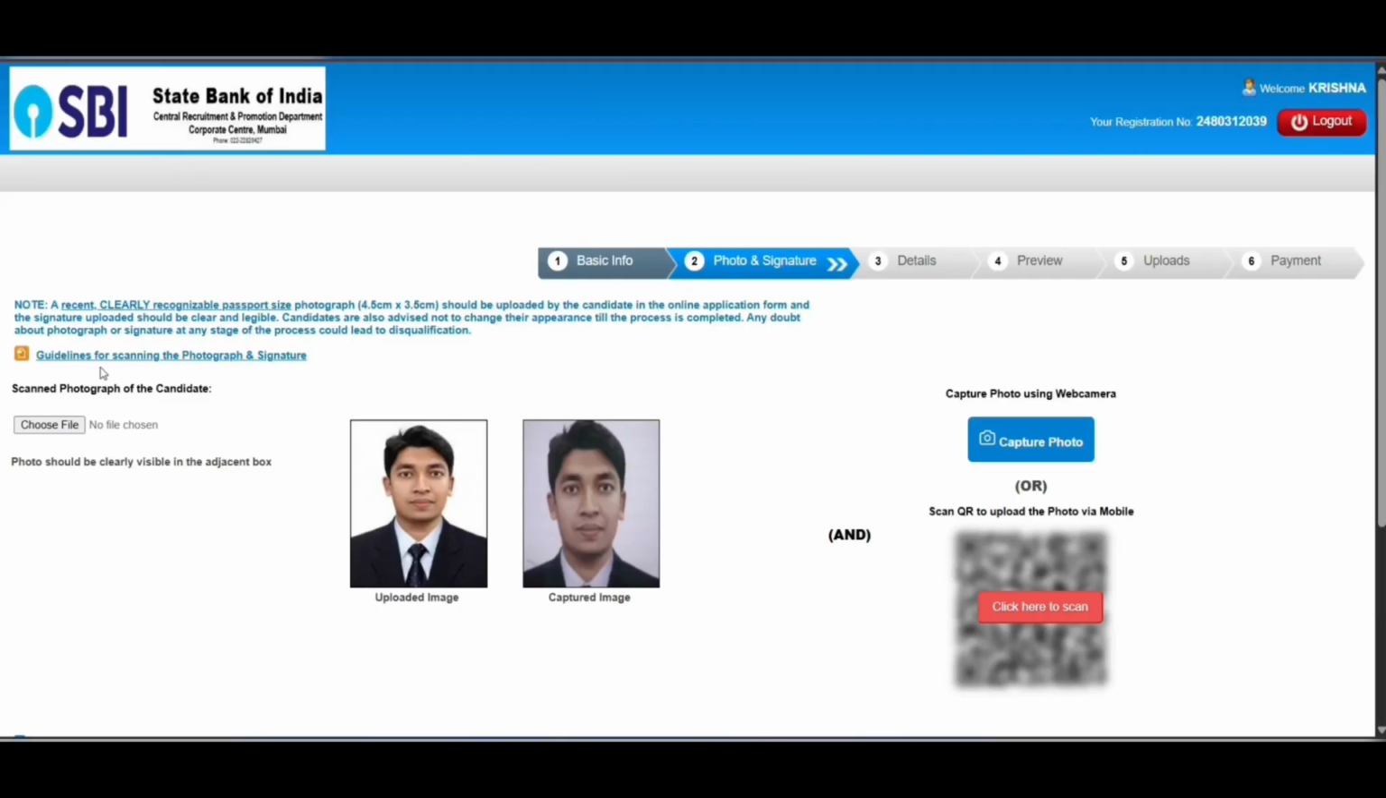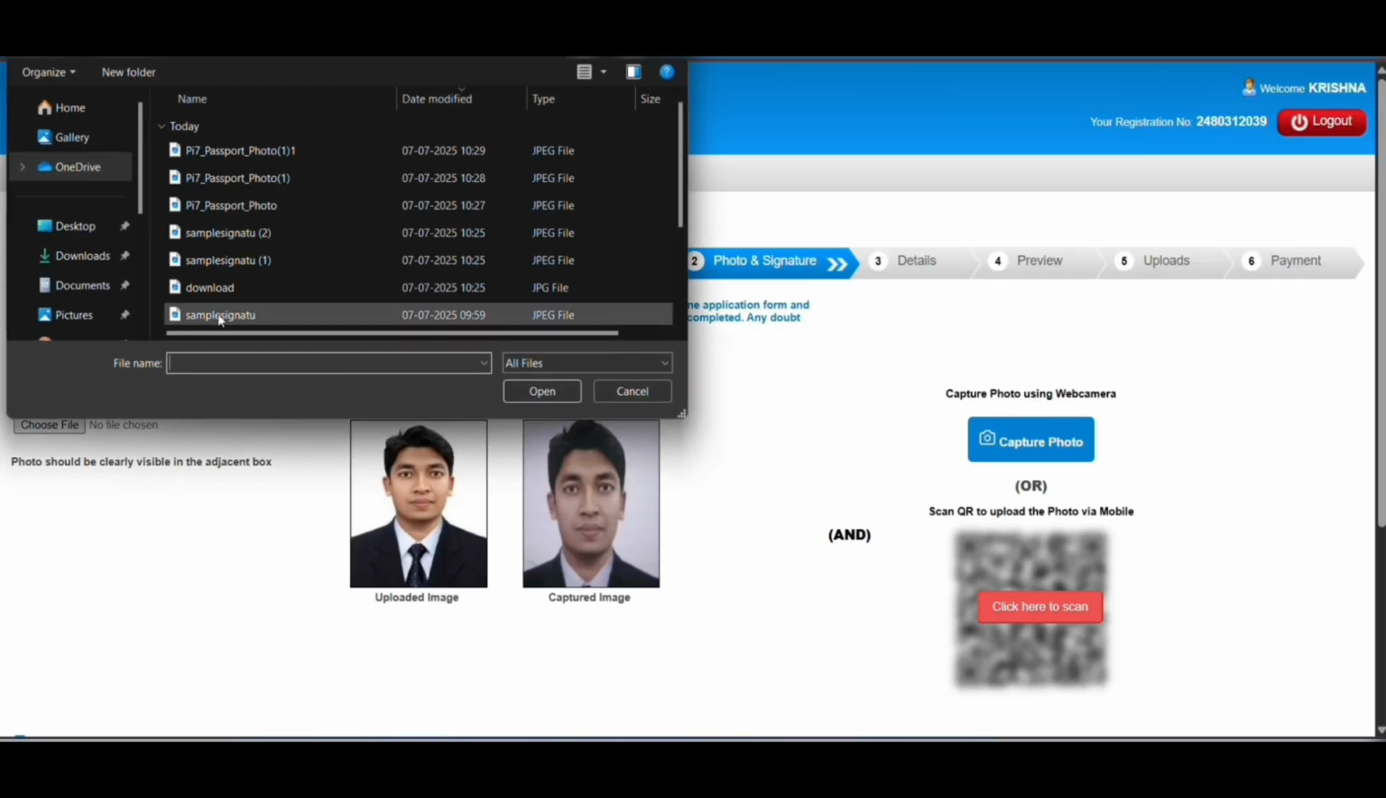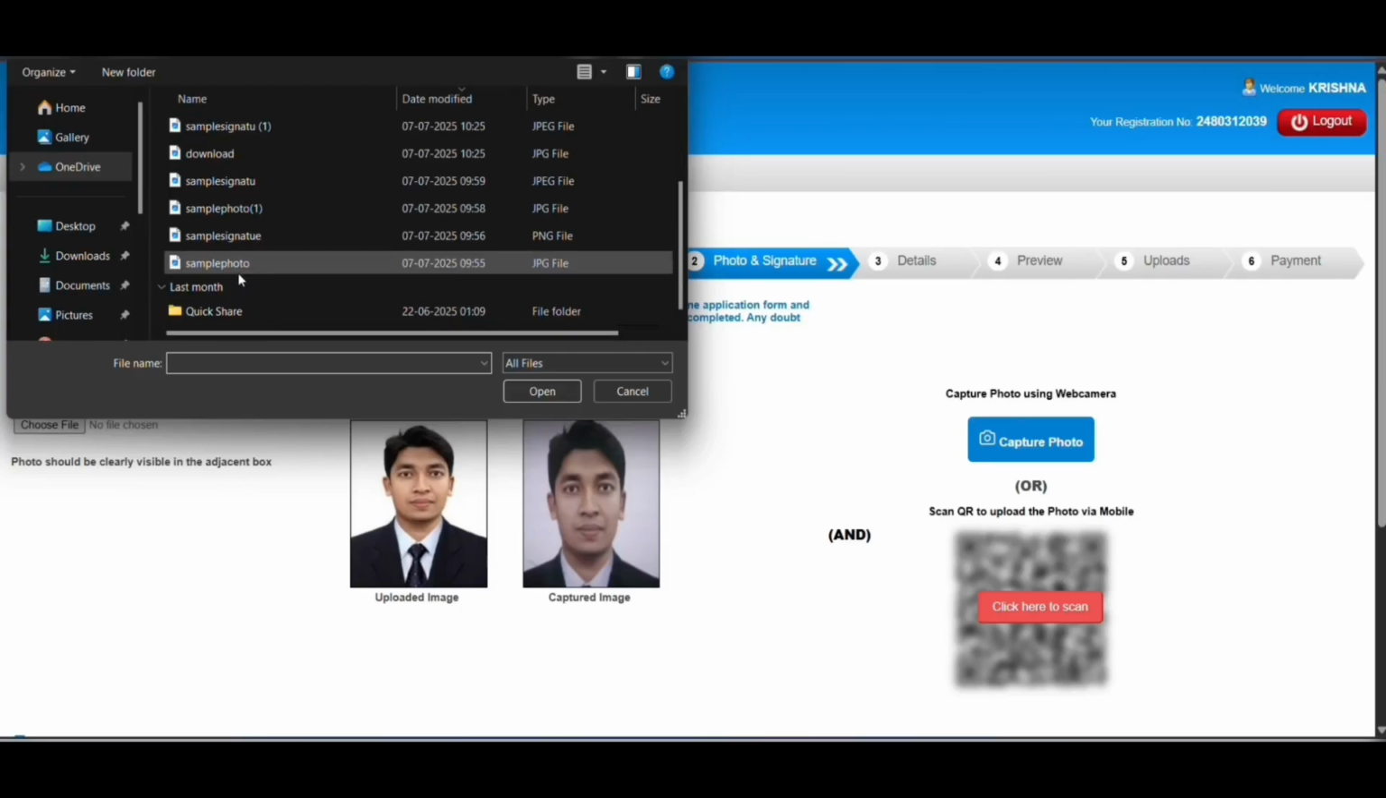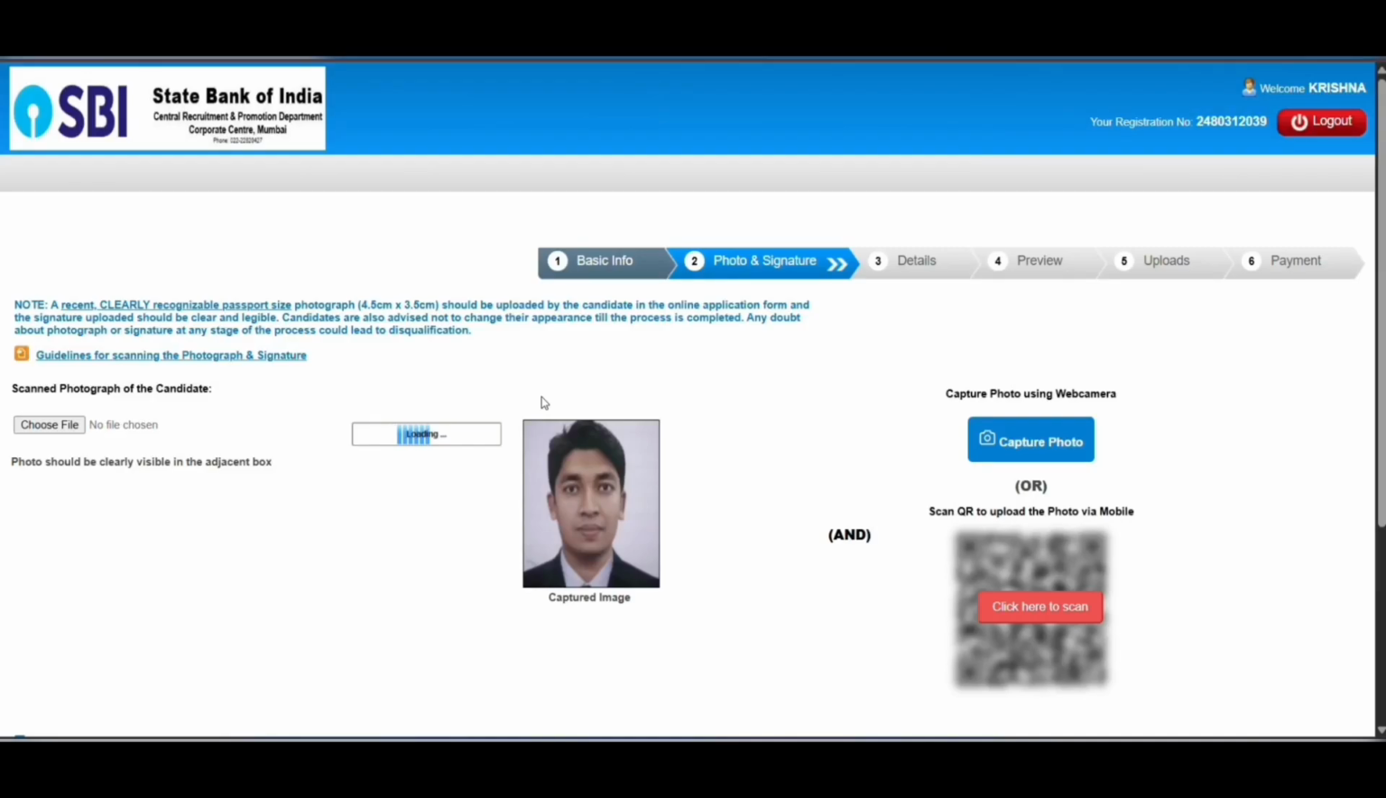Step 2. Upload photograph and signature. I have already completed this step, but here is how you can do it. First, you will be asked to upload your passport size photo. Make sure it's clear and recently taken. If you're having trouble resetting your photo and signature, I have made a separate video for it on the channel.